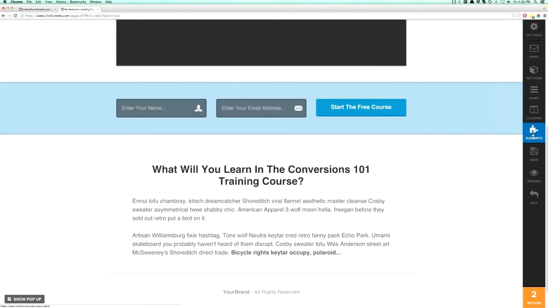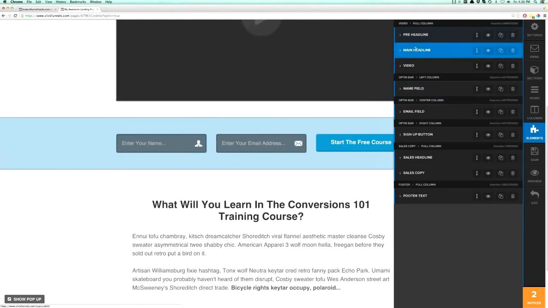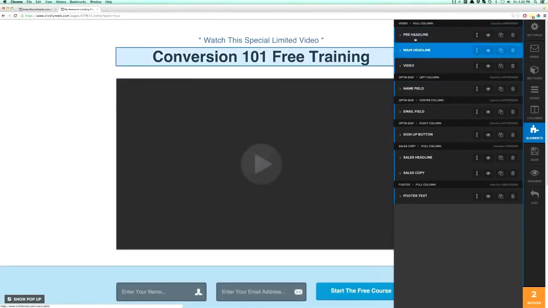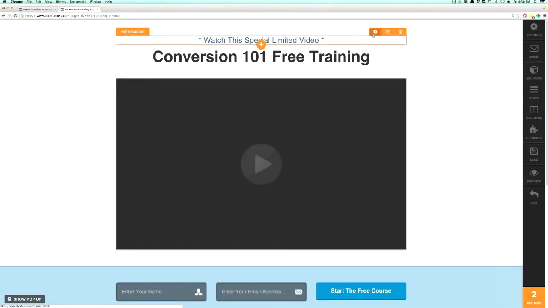And then the last one is elements. So elements are all the things inside of it. If you click on elements, you'll see all those right here. You can see each individual one. And if I hover over it, if it's orange, then that's an element. Okay, so there's a headline element. There's a video element. Does that make sense?